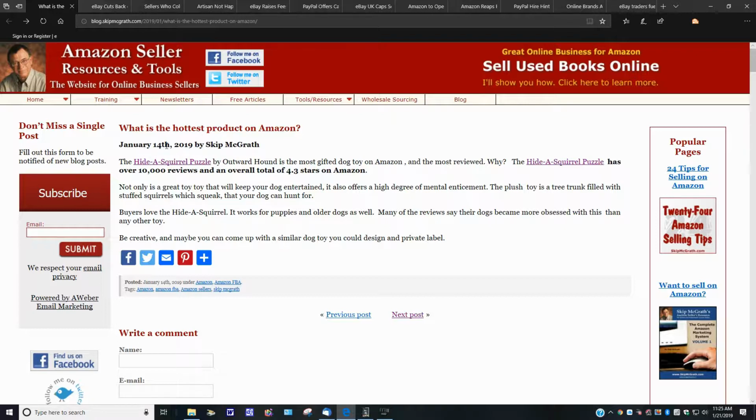This came out January 14, 2019 by Skip McGrath. The Hide a Squirrel puzzle. Did you hear about it? I never heard about it. It says by Outward Hound is the most gifted dog toy on Amazon and the most reviewed. Why? And then it goes on here.